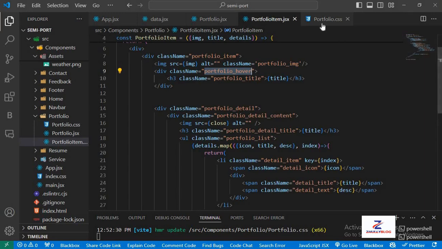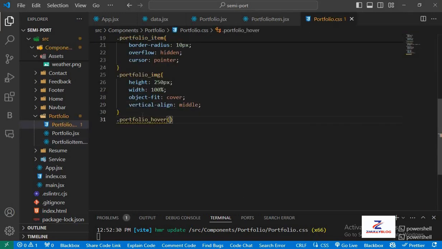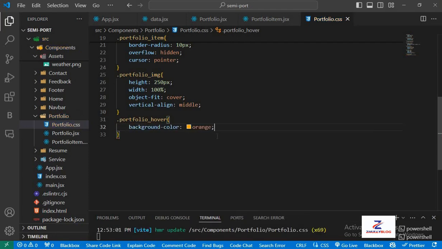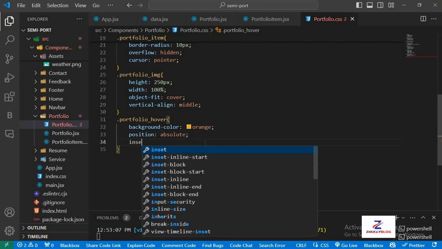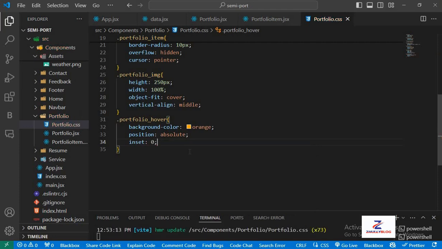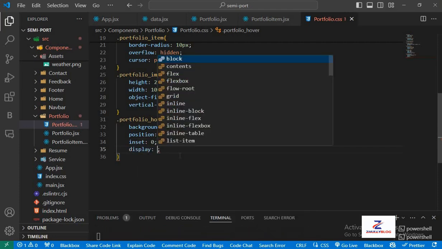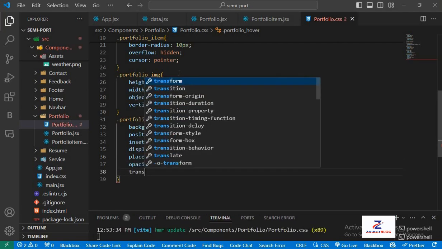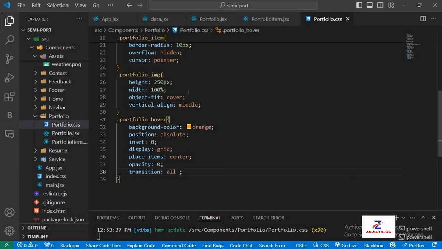And this portfolio hover, so when you hover on it, we should see the title. So the background color, we'll set it to orange. The position absolute. Let's set the inset to 0. And as well, we'll add our display grid. We'll place the item in the center. And opacity, we'll set it to 0. And the transition, all 0.5s.